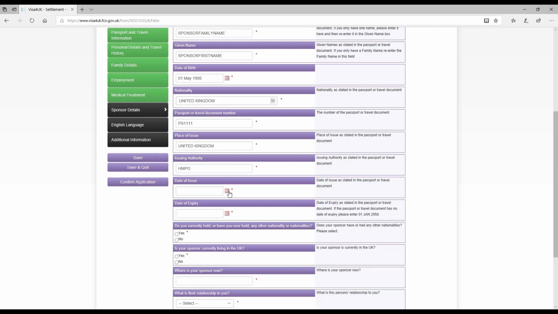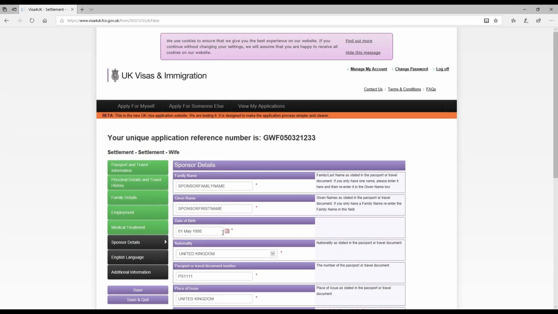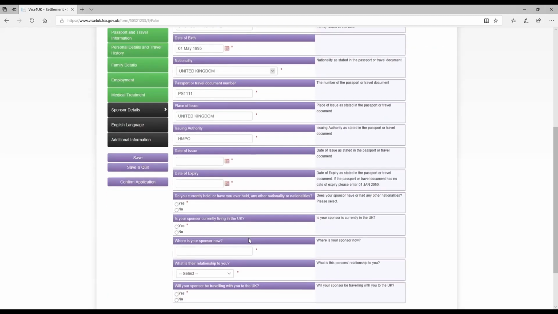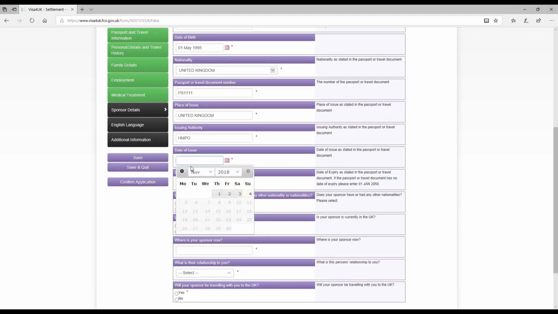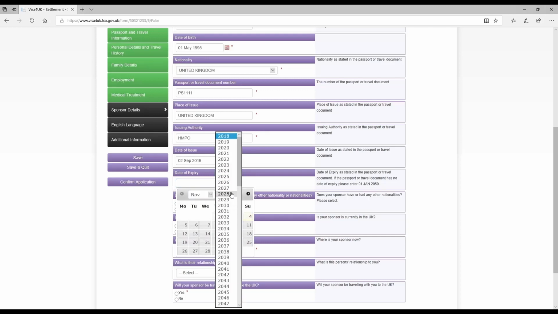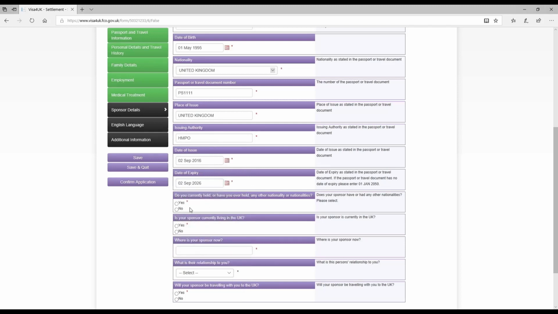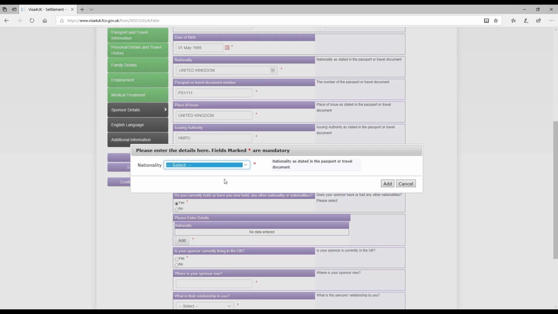I also opened my passport in front of me before I was filling this section, so that my name and dates are correct and absolutely according to the passport. It was issued for 10 years. Do you hold or have you ever had any other nationality or nationalities? Yes, since I am a dual citizen, Pakistani and British, I mentioned my Pakistani nationality details here as well.